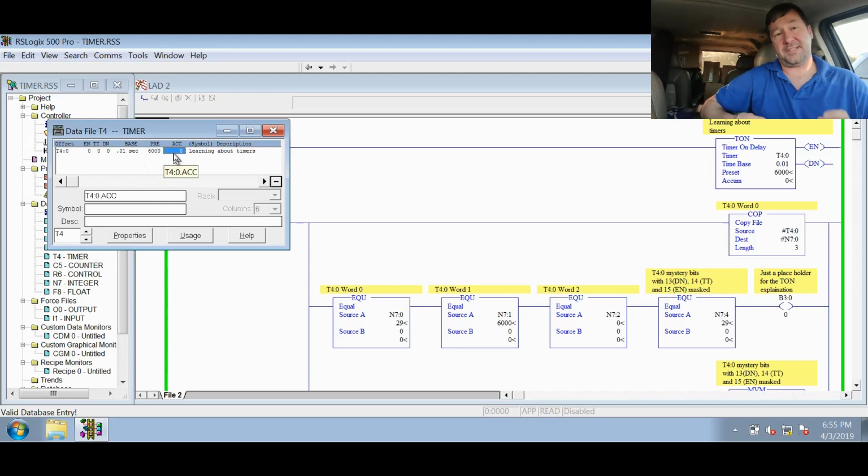Now, we know the preset and the accumulated value are 16-bit integers. A 16-bit integer is one word, so those two take up two words. Now, the others are bits. You have an EN bit, a TT bit, a DN bit, and you have a time base, and I would guess it takes up maybe one or two bits. That's 5 bits total, and we have 16. So that means there's 11 bits out there that are doing something.